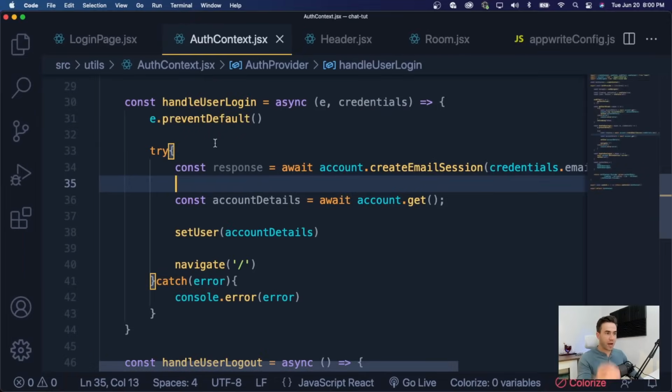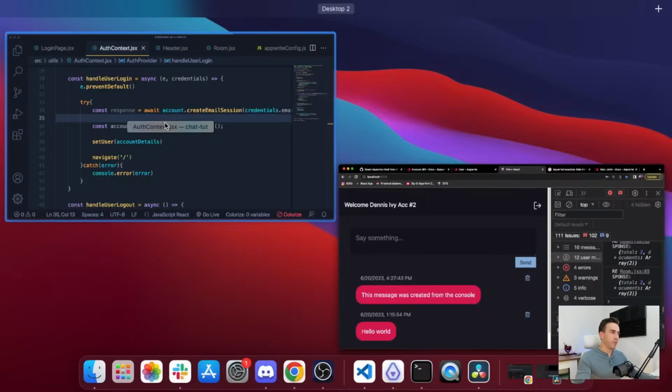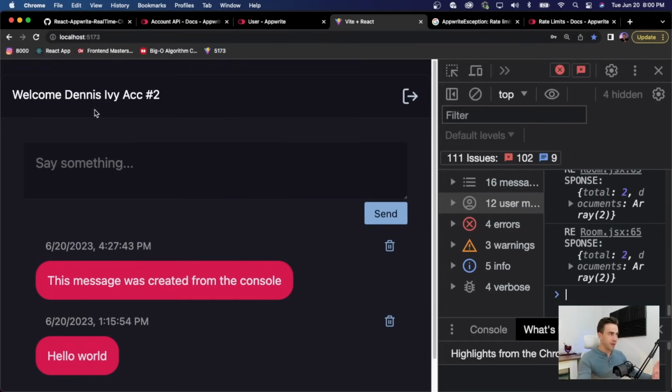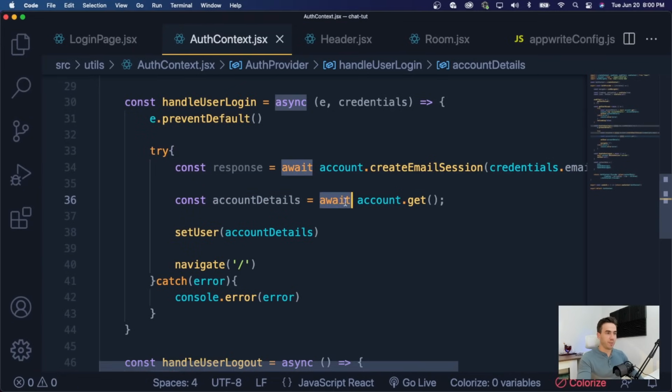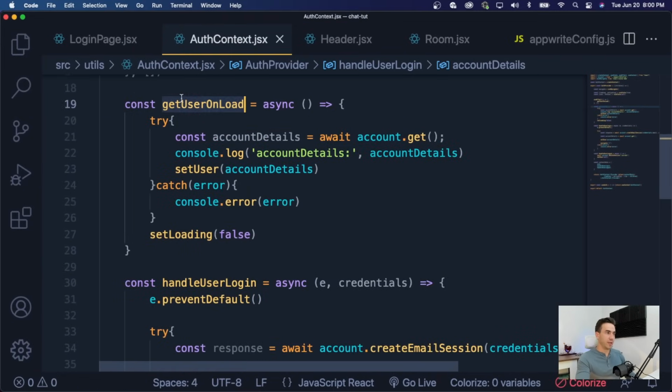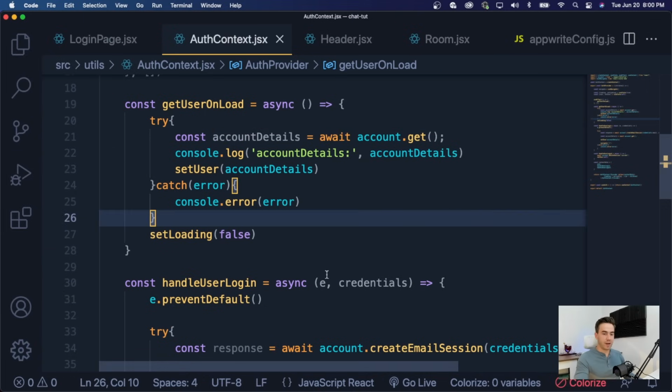So again, the account name wasn't shown in this header because, here, let me just slow down. It wasn't shown here because login was returning a promise and not the actual account information. Same error that we had with get user on load. We need to call await before account, and that will take care of it. Okay, so where were we?